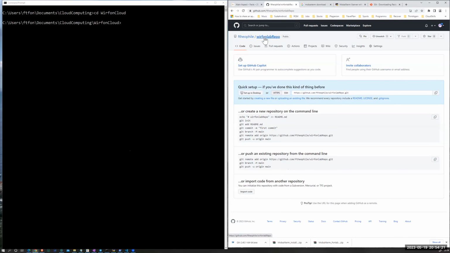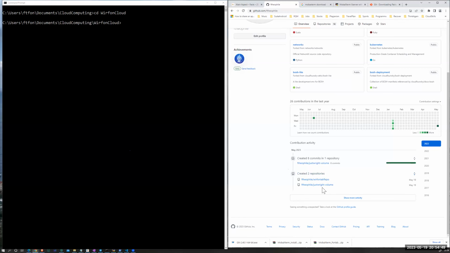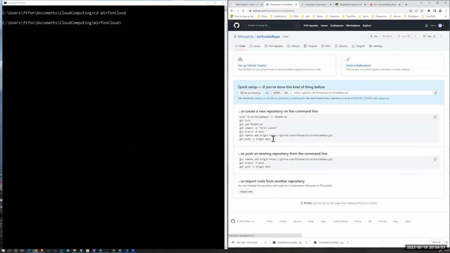So this is the name of the repository. When I was creating this, I gave it the name WirfonCloud lab repo. It's a public repository. Now if I click on that name, I wanted to show the content of the repository. It's still empty. I go away from there by clicking on my name, and then I go back to that repository. Since the repository is empty, it doesn't show me any files.